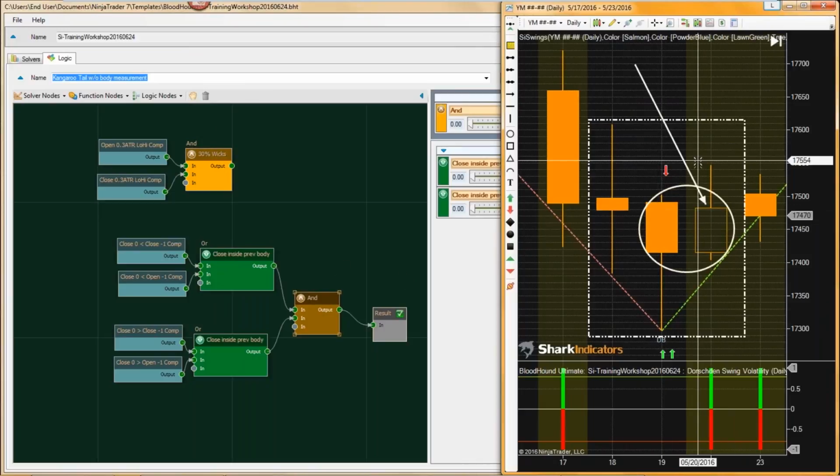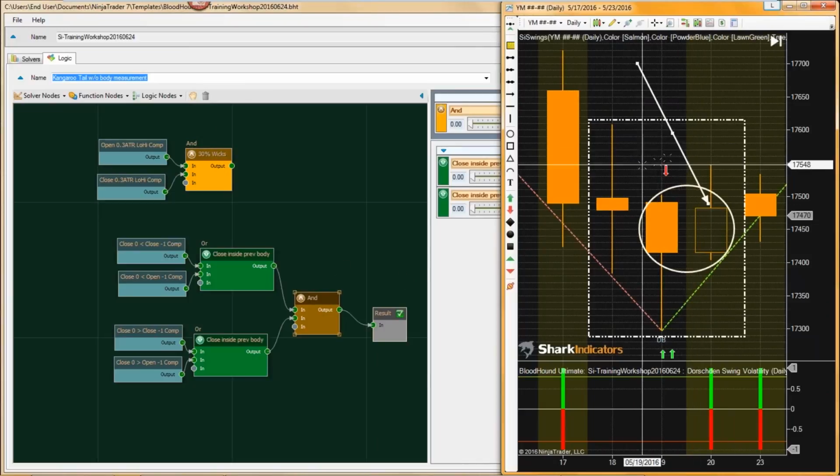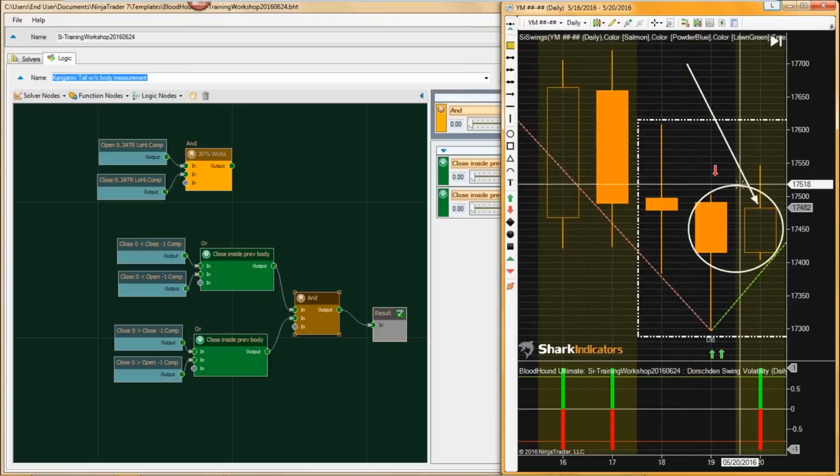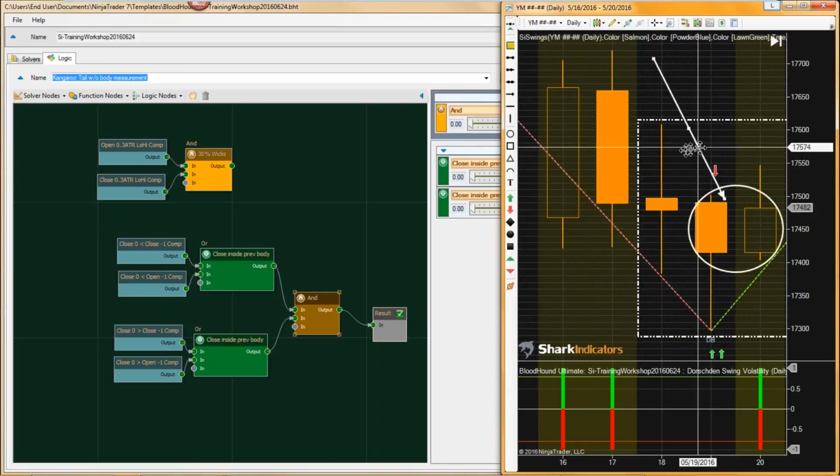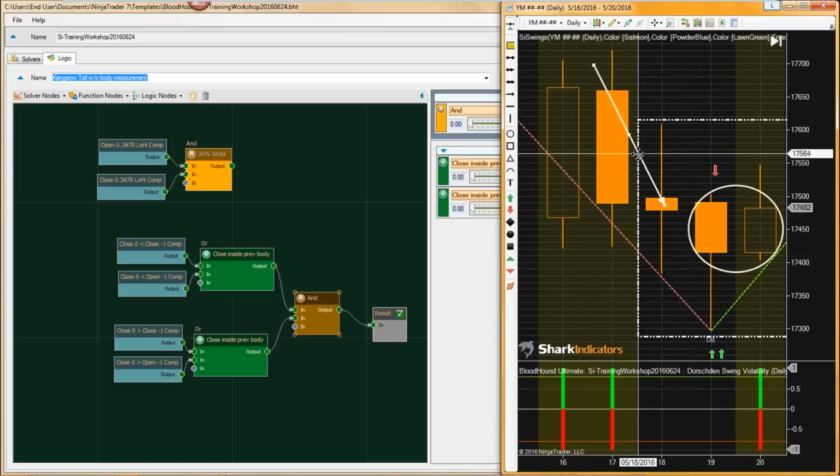All right, so that is for what we call the current bar. All right, so that's the bar right on the right edge of our kangaroo. So now we also need to check the candle on the left side of our kangaroo body. And it's going to be pretty close.